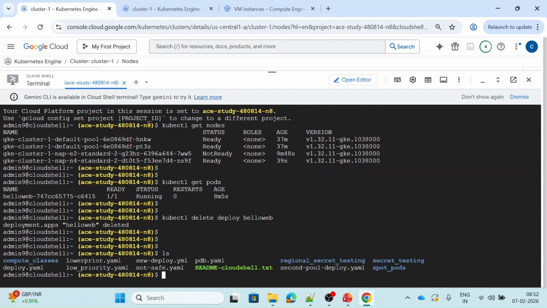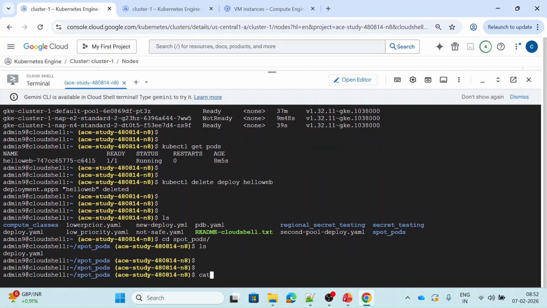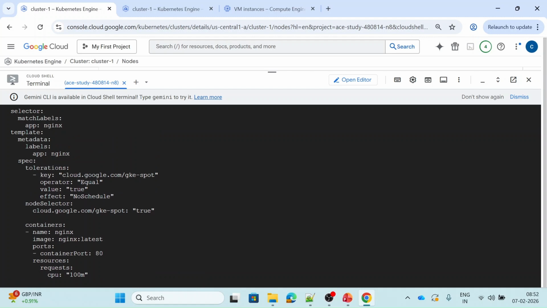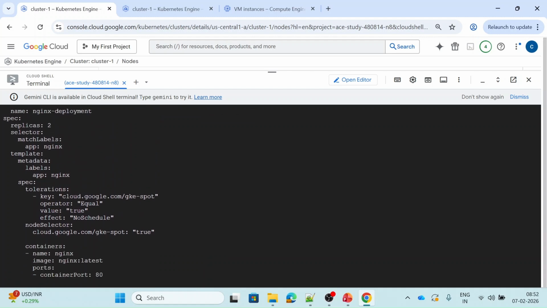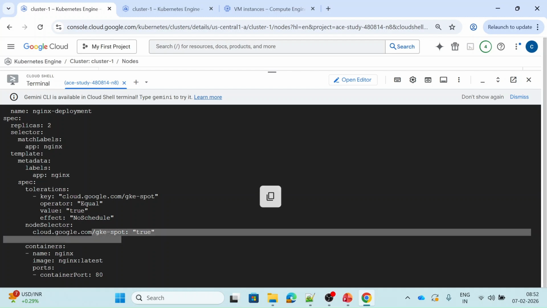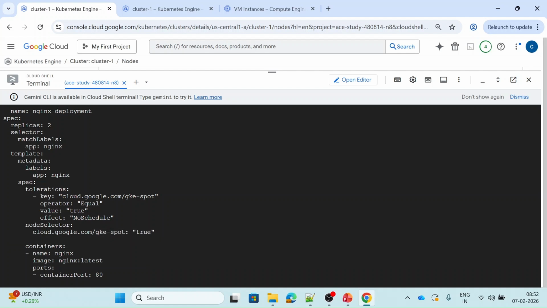Now let's do one thing. Let me go to the cd spot pods directory. Here we have a deployment.yaml. In this we have defined that we want to create an nginx deployment. We want two replicas, with a toleration, and we can also define the node selector directly, in which I have defined that I want GKE spot. I want spot VMs, that is true. And this is the toleration: cloud.google.com/gke-spot equals true, and the effect will be NoSchedule.